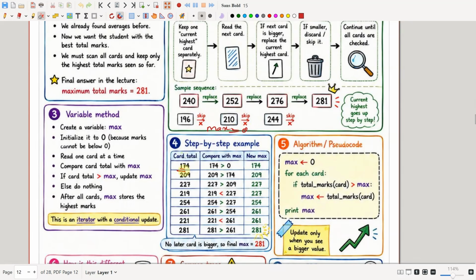The card total is 174. 174 is greater than 0. Therefore, the new max will be 174. We know that max is equal to 0. If total is greater than max, then max is equal to total. This is the condition. Okay.